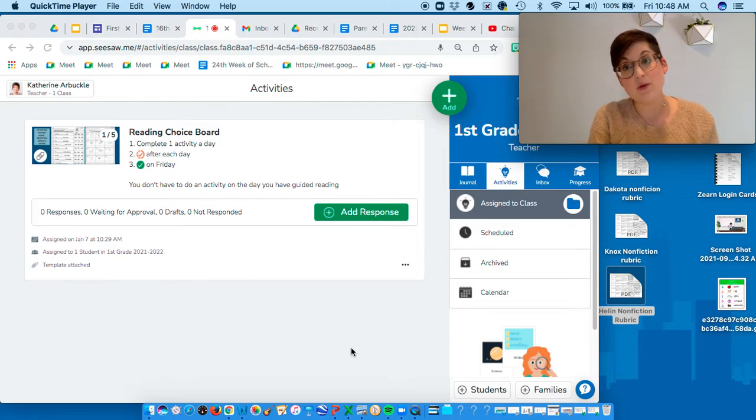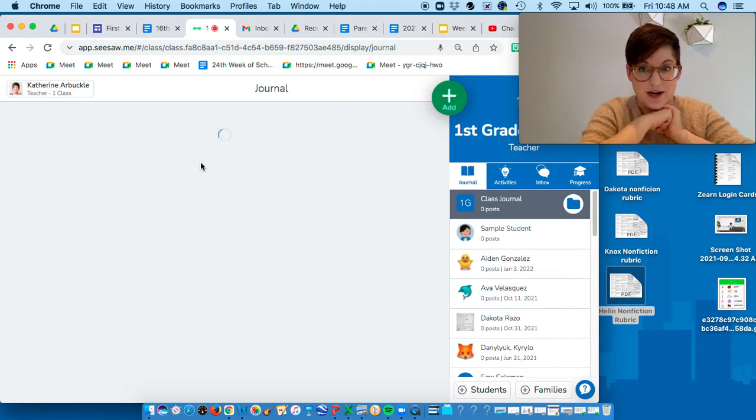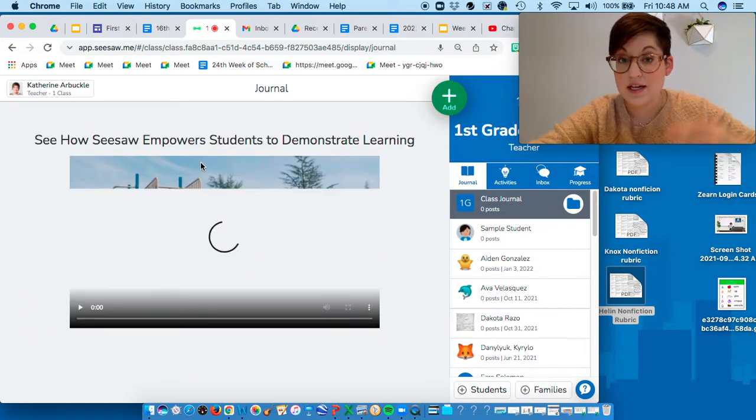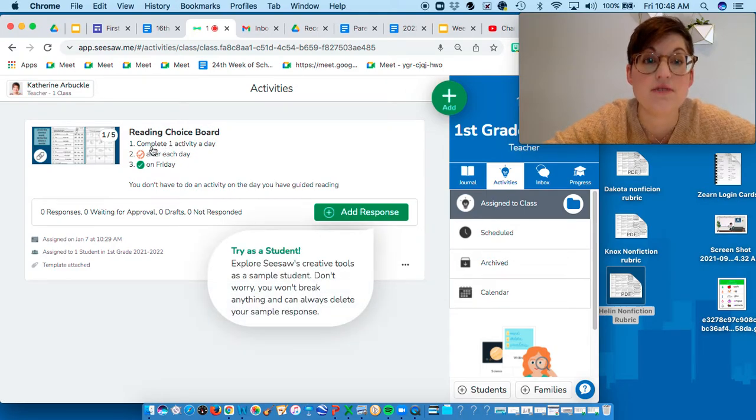So for every assignment, it will be linked in our remote learning plan, and it will appear in your child's journal, which is like their activities. So I have an example one here, so it's just assigned to a sample student, which is me right now. So what you'll notice is when your child opens up their journal, any assignments that have not been submitted will be in that area. So I'm going to say here, it says Reading Choice Board, and it says the directions. Complete one activity a day, then click the draft, so that's the orange arrow, or check mark, after each day, and then green check mark to submit on Friday.